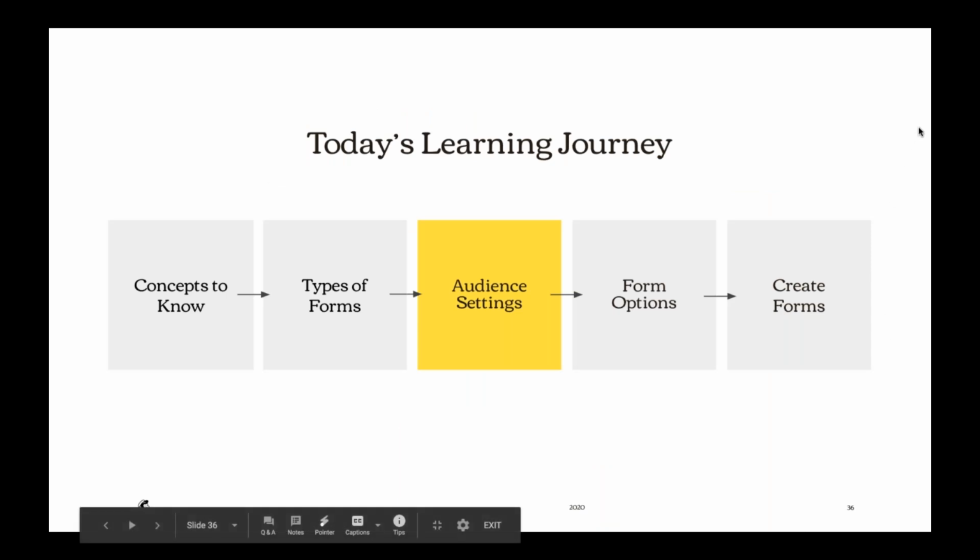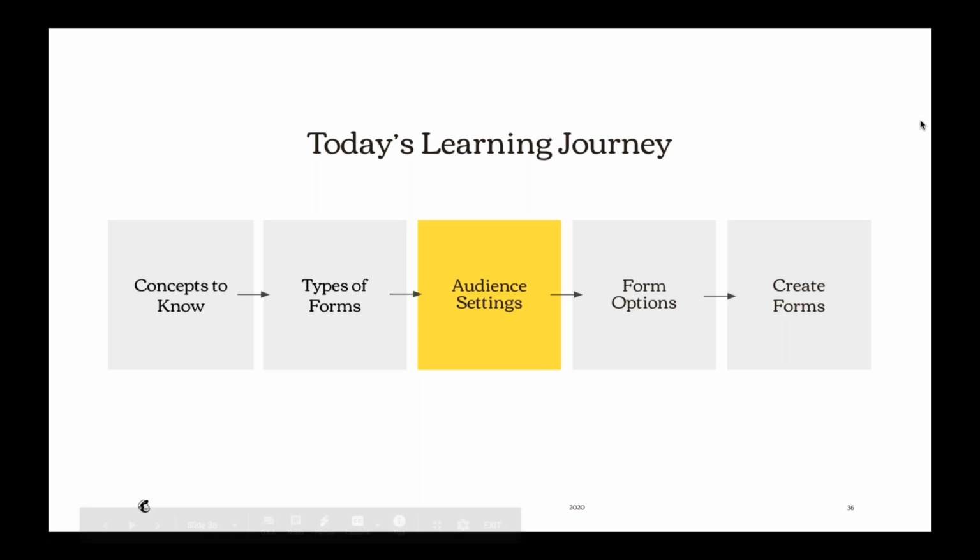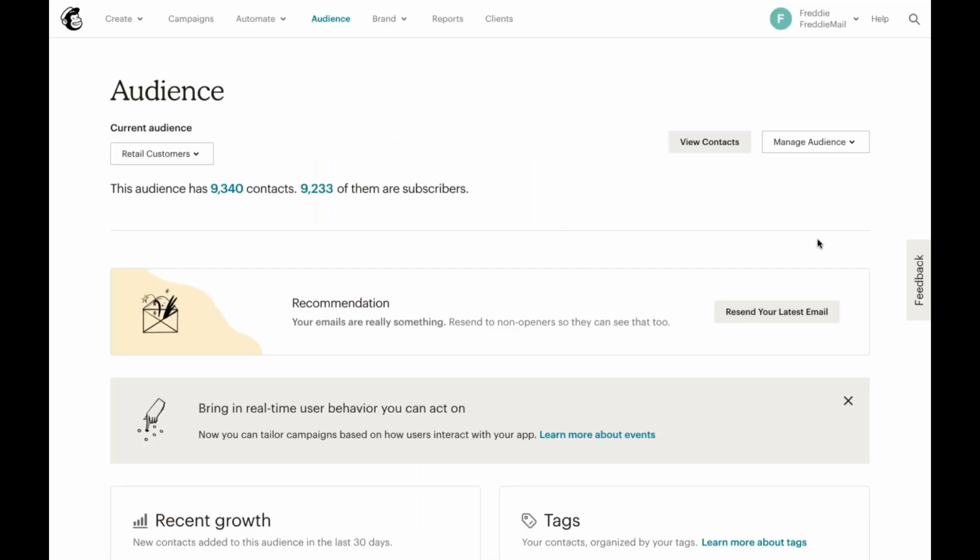Let's refer back to our learning journey. Now that we've covered key concepts and types of forms, we're going to head into the Mailchimp app. We'll start by going over audience settings and fields, and once we understand those concepts, we'll put that knowledge into practice together in our form builder.